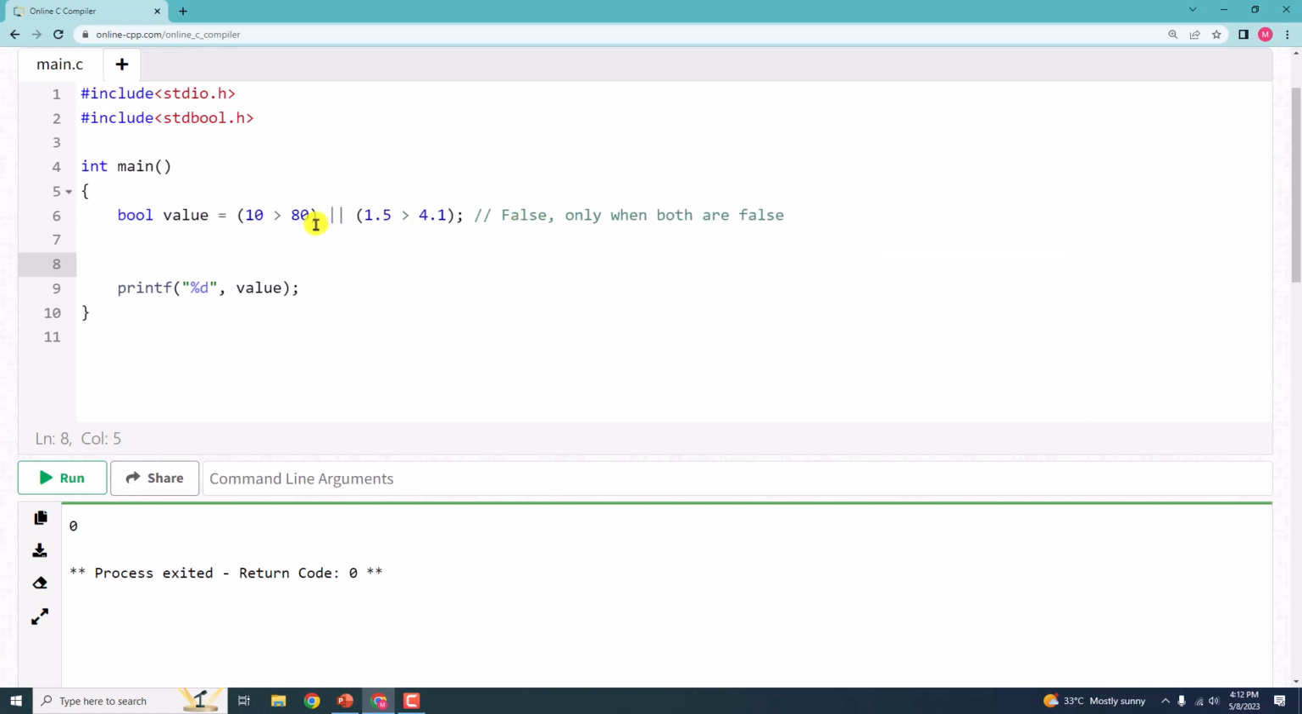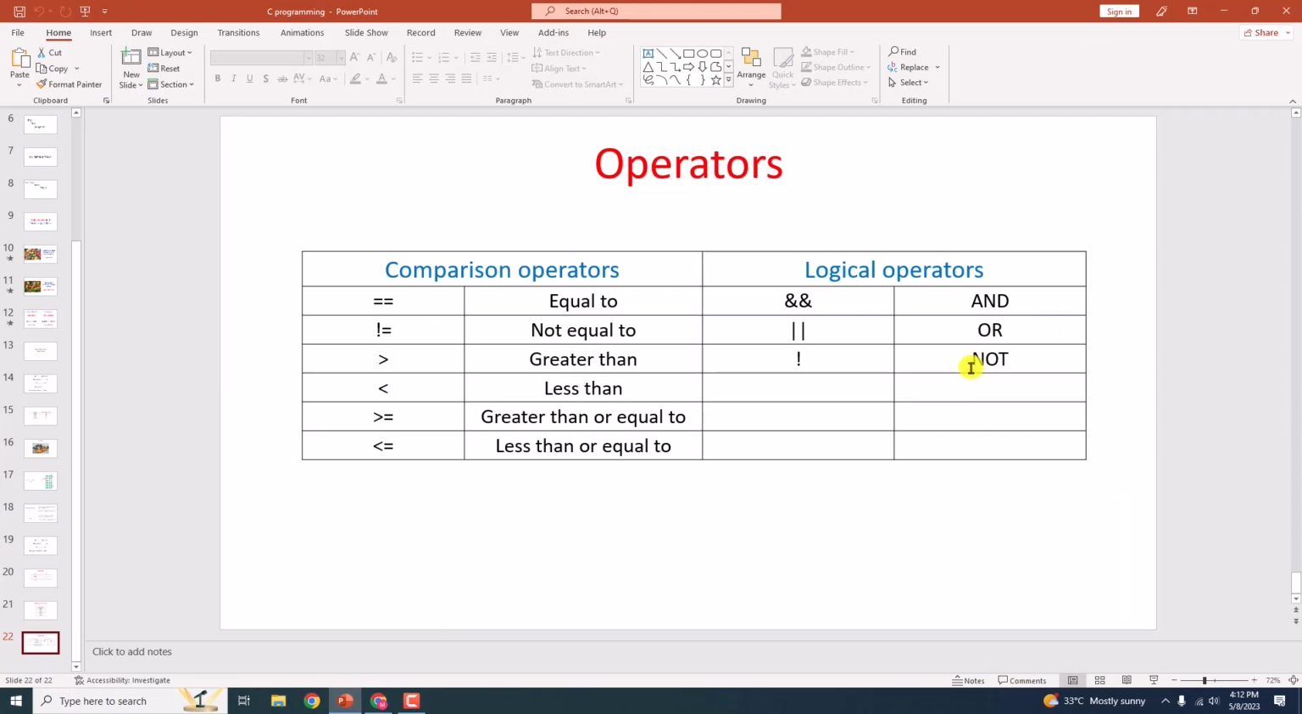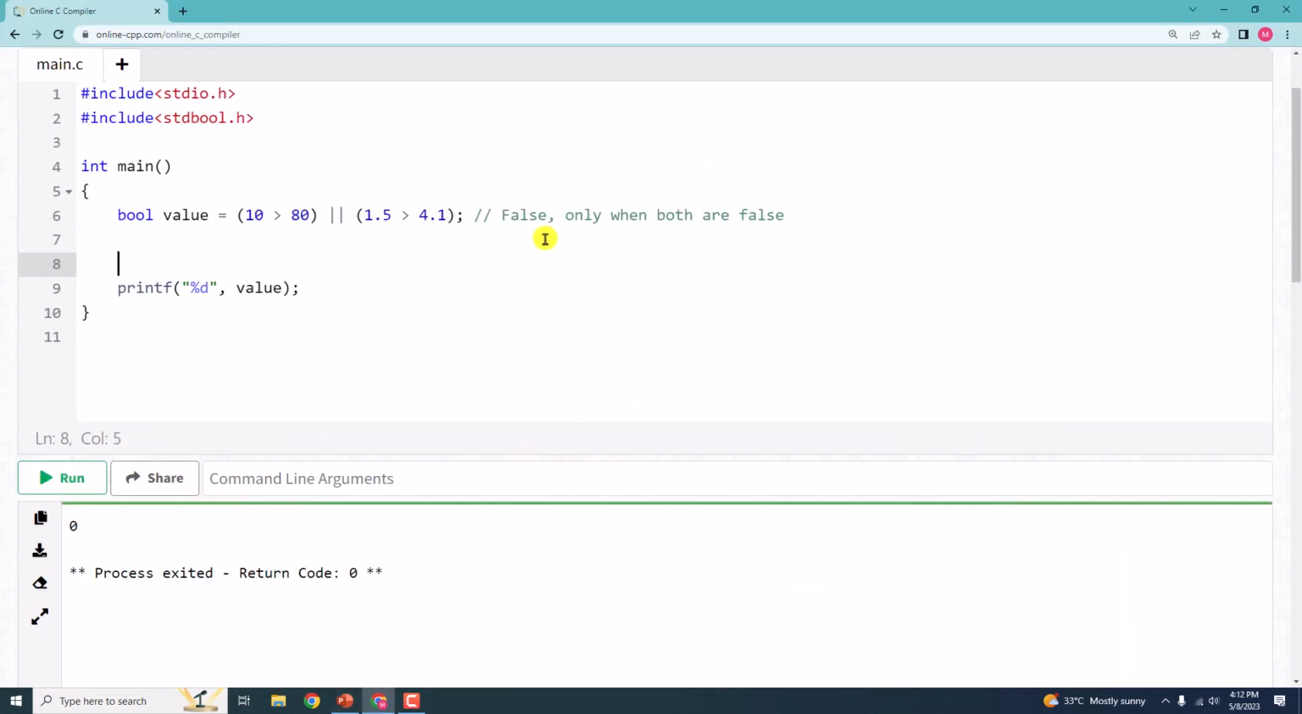So this is false only when both are false. Otherwise, it will be true. For all the other conditions, it will be true. So the OR operator is false only when both are false. The AND operator is only true when both are true. Next is NOT. NOT gives you the opposite of the value. That's all. So let me delete this.